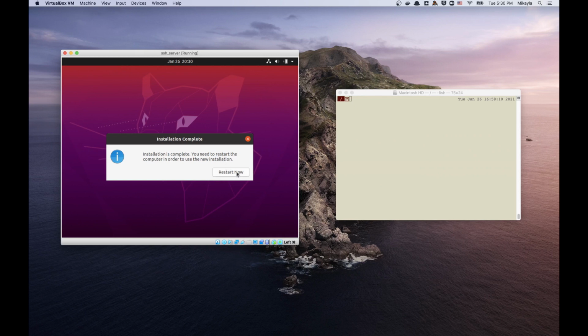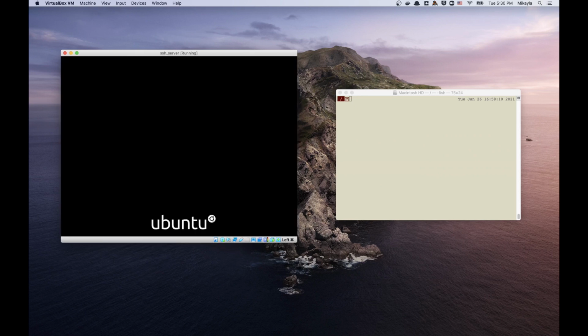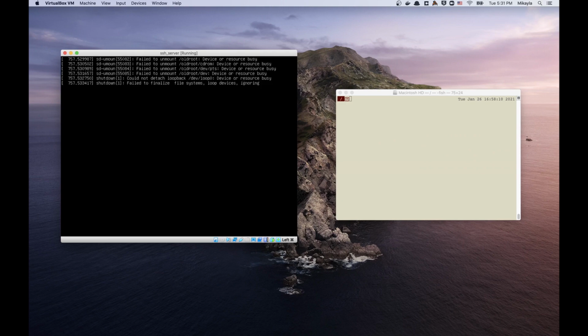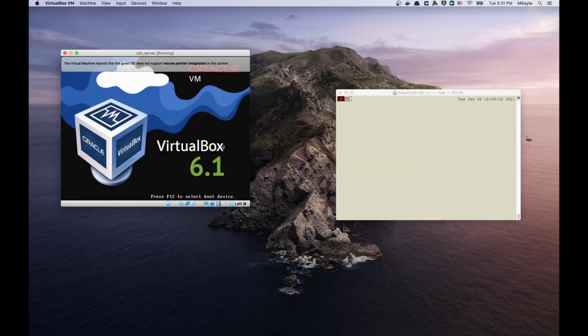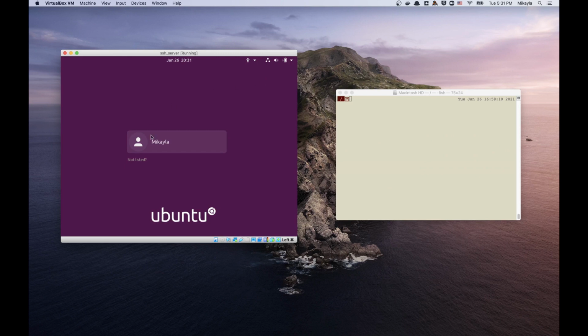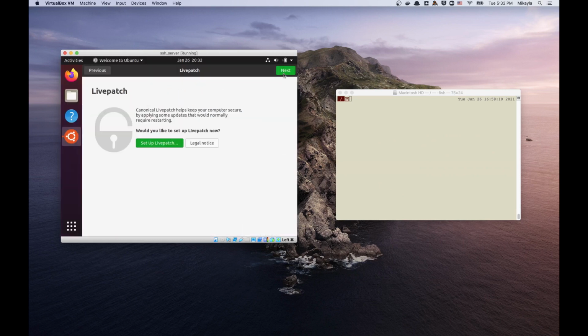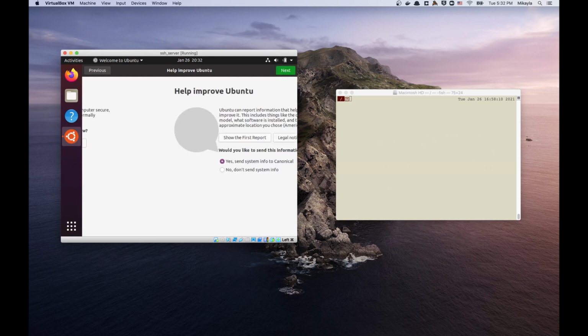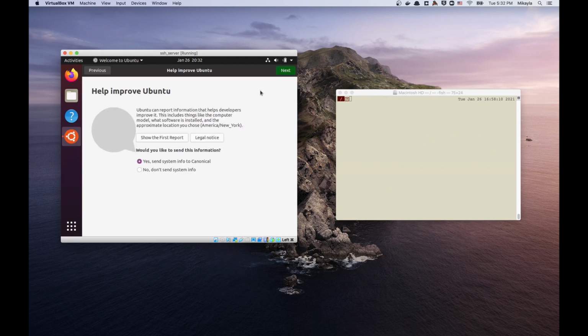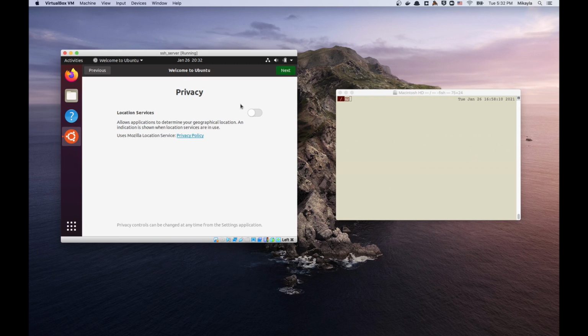Okay, so now if your installation completed correctly, you should see this, that will say restart now, so just click that. Then just wait for your server to restart. Okay, so now your name should show up and you should be able to log in. Enter your password. And we're in. So you can just skip through all these things because they don't really matter unless they do matter to you, in which case don't skip through them. But for the purpose of this video, I'm just going to skip through.